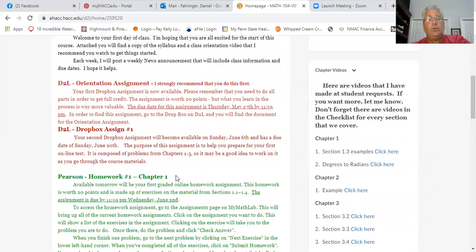And we're going to be working in two different areas. One is D2L, which we're on right now. The other one is Pearson, which is where we're going to be going to do our homework and quizzes. In D2L, you have an orientation assignment. I recommend you do that first.